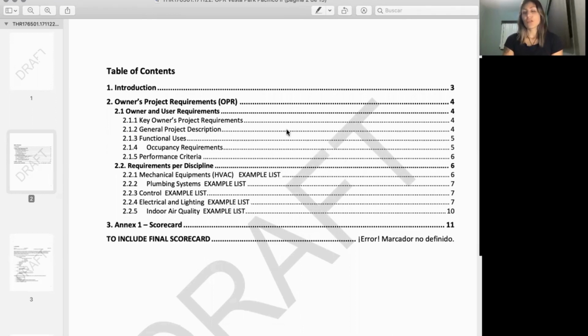This OPR usually is a complete document, whereas you can see in the table of contents, this is what the OPR needs to have in order to be complete and to be submitted for the reviewers from GBCI to check and see that the information of the project is all here, and that the owner's project requirements are being respected in the design and the basis of design, and that everything is related to everything else.